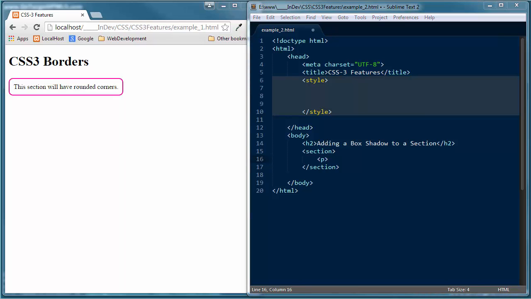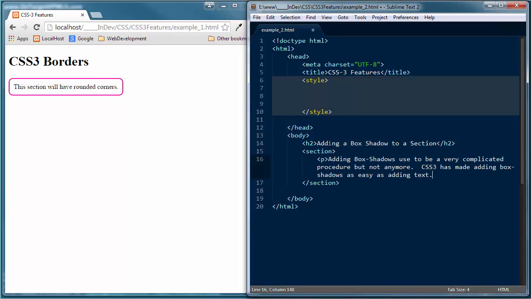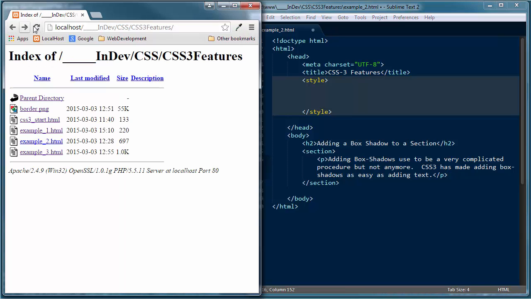I'm just going to copy this so you don't have to watch me type it. I'll copy this from my exercise files. Let's paste this in. Close out that P tag. And basically all it says is adding box shadows used to be a very complicated procedure, but not anymore. CSS3 has made adding box shadows as easy as adding text. That's actually very true. I'm going to refresh.